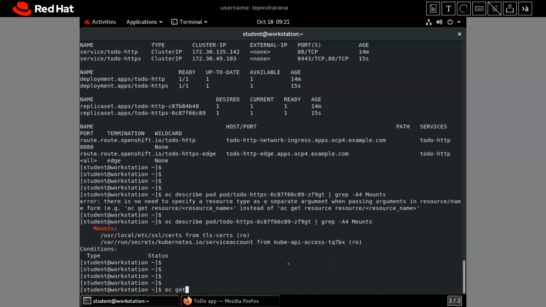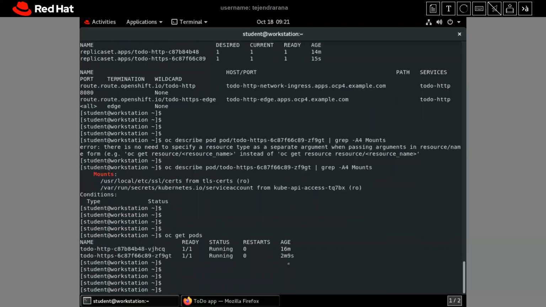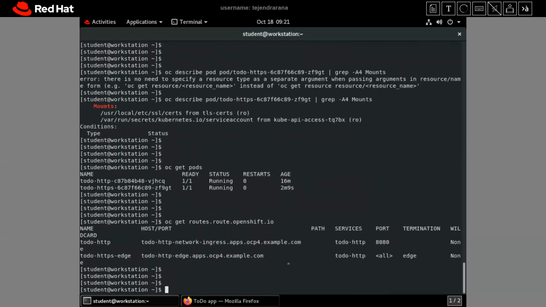Both our pods are running good. So let me create the new route. If I give the command oc get route, these two routes have been created. Let me create the new route now for the new service and the new application.